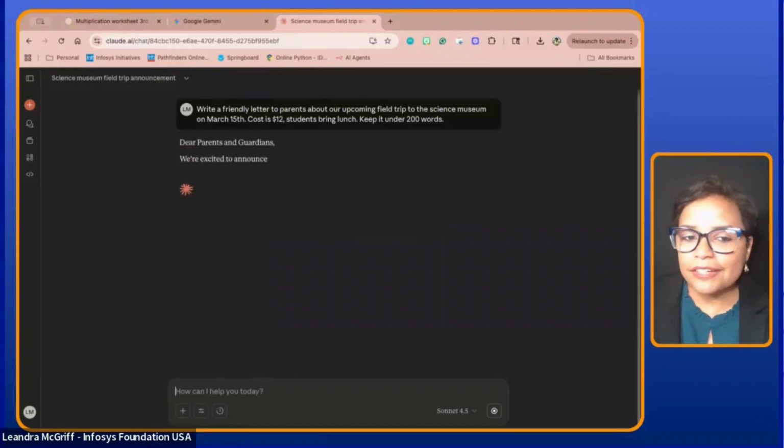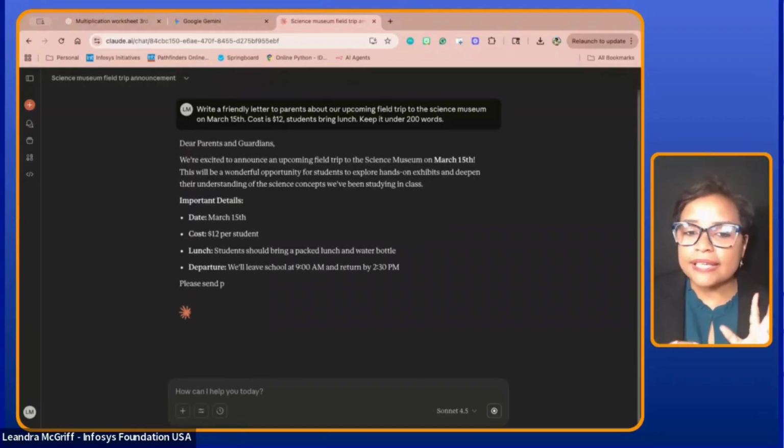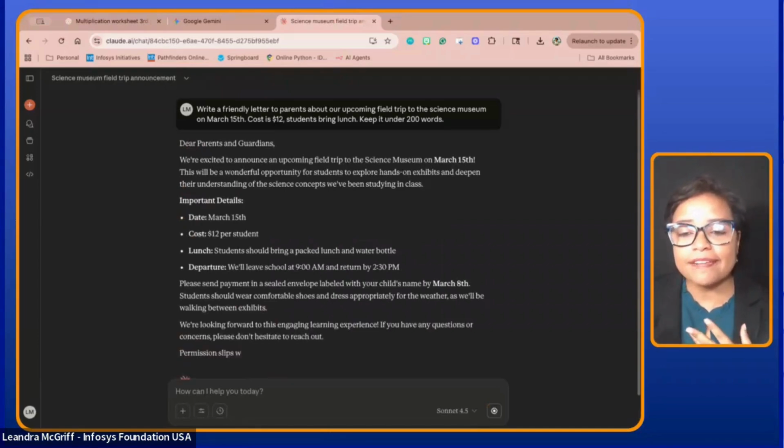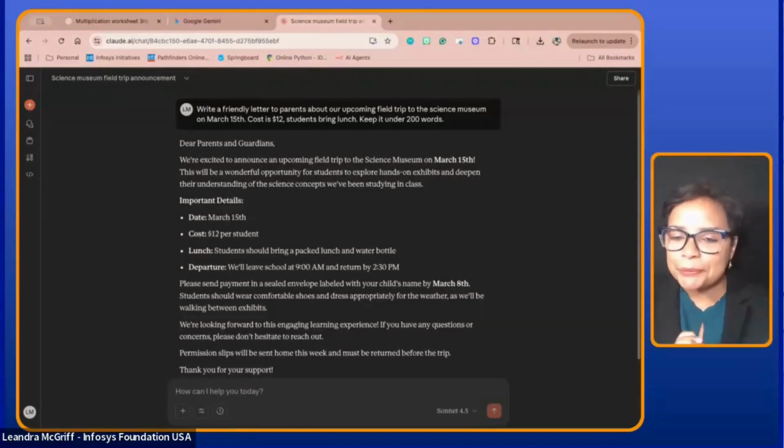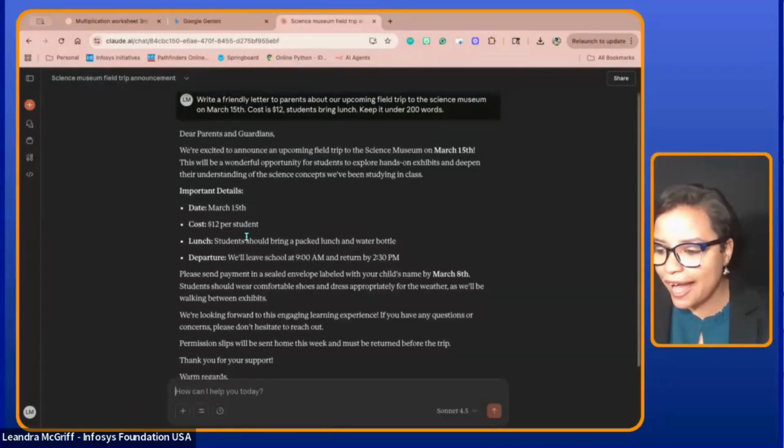And while it's doing that, just a note, we are defining the audience as parents and specifying the desired tone as friendly. And we also use format, which is the constraint to keep it under 200 words. Now, when writing professional communication, using Claude to ensure the tone is appropriate and the message is concise is a great way to go. Now let's take a closer look at this.